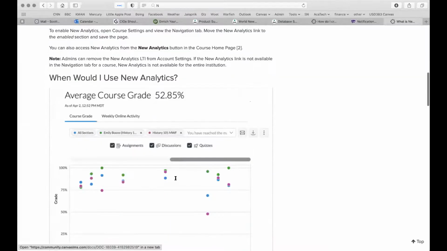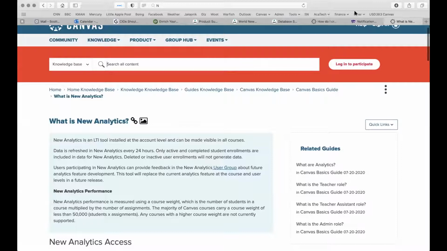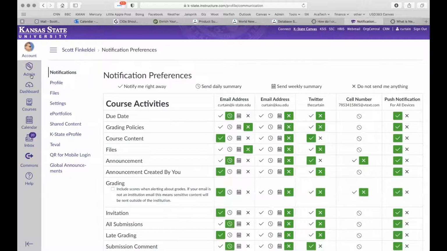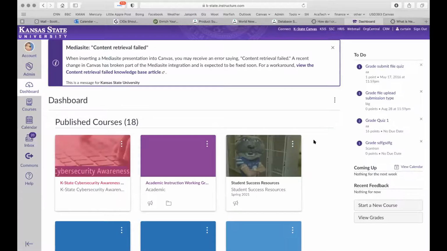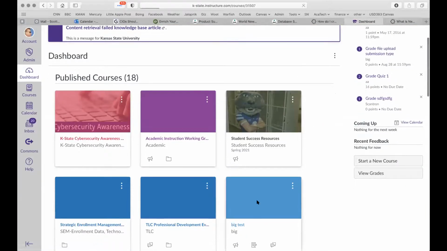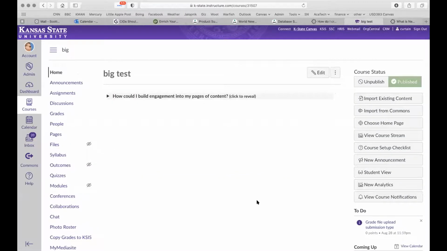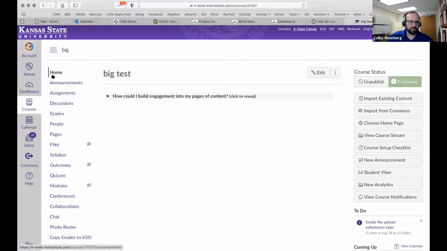The other thing that I would like to show, not new analytics, I'm sorry, let me change browser tabs here. Can you all see my web browser and I'm in Canvas? Yeah, we can. Yeah, thank you.